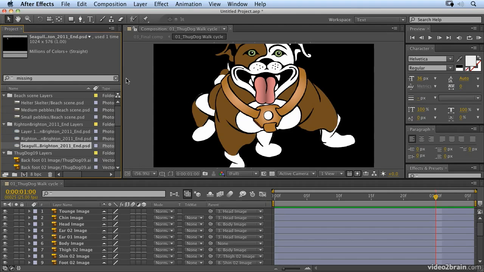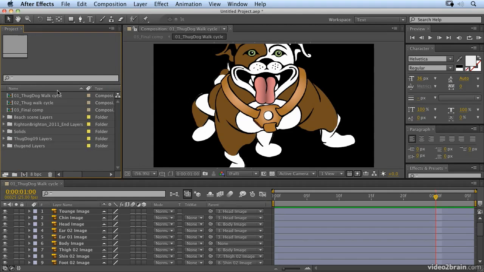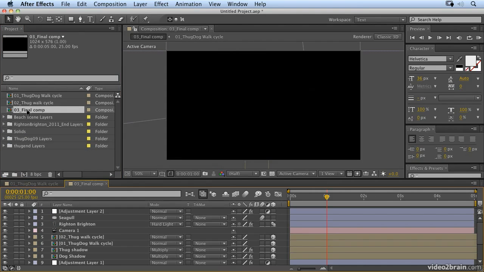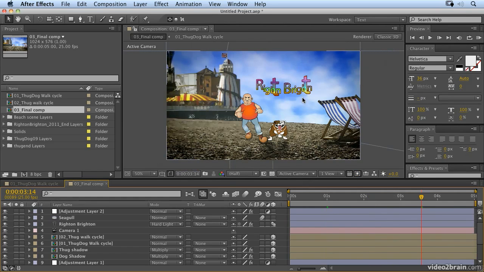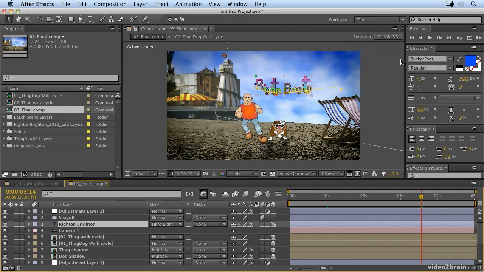So now if we go and remove missing from our search field, we can now open up the final comp and we can have a look at the missing fonts. Now you'll notice that if we scrub through here, you'll see that this font used is clearly not the right one for this design. And in fact, it's defaulted to using Helvetica, and that's because the sucker font that I used is missing. Now, if I select the text, it will tell me in the character panel what font I need to install. And if I go and install the sucker font, then open up my project again, everything will be okay. So there won't be any other problems.